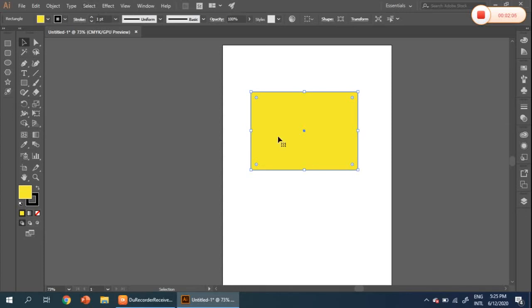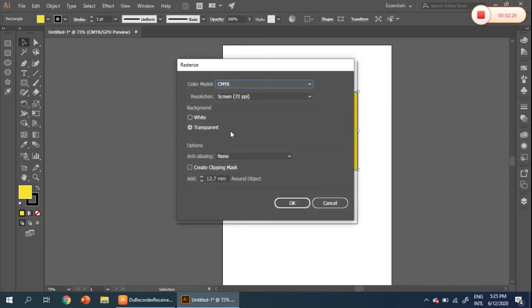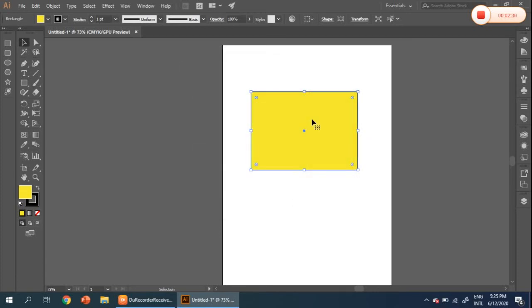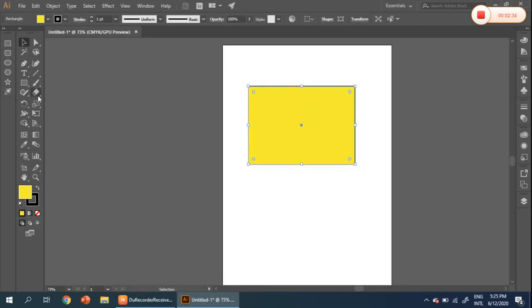Now let me get to more editing, not just this, more. So we need to go to Effect and then Rasterize. Now Rasterize, like I told you, does more editing to the shape or whatever you like. So let's just click Rasterize, and now I want the default setting, so I'll just go OK.